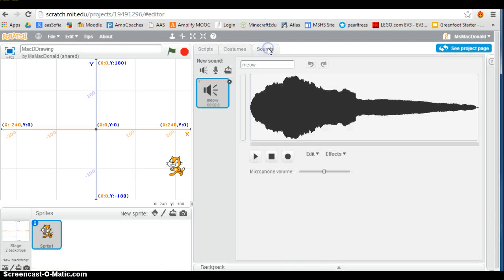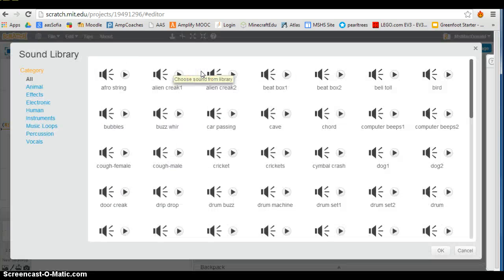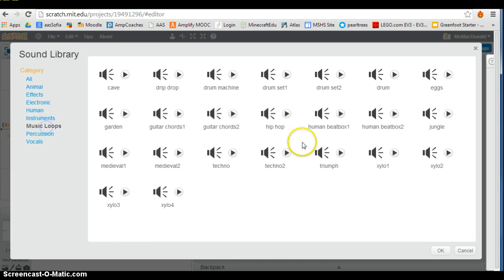So if I go to sounds, clicking here opens the sound library. And clicking any of those plays a sound. Not sure if you can hear it. Yeah. And they're categorized. I would recommend that you go to music loops, or instruments and find something there. Medieval. That's kind of nice.